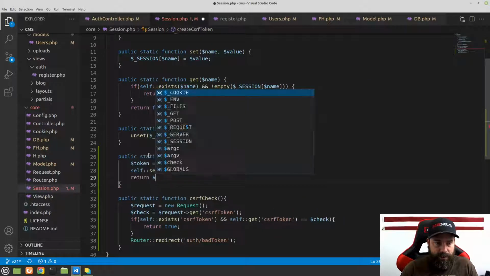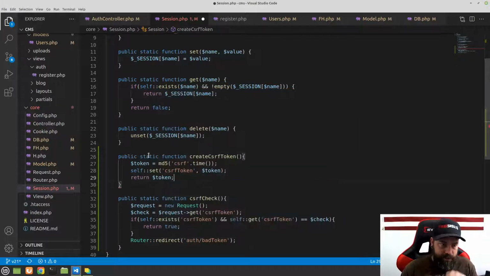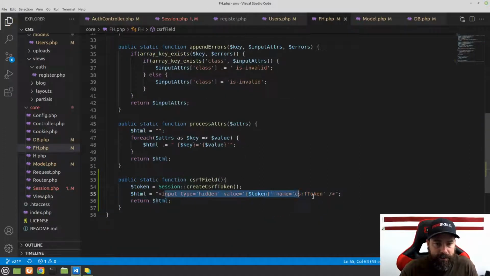And then we're just going to return this token. So this function right here creates a token with this MD5. This MD5 is just a hash. Then it's going to set it in the session. So we're going to have this Csrf token set in the session, and then we return that, and then that gets set up with our form helpers in the input value here.